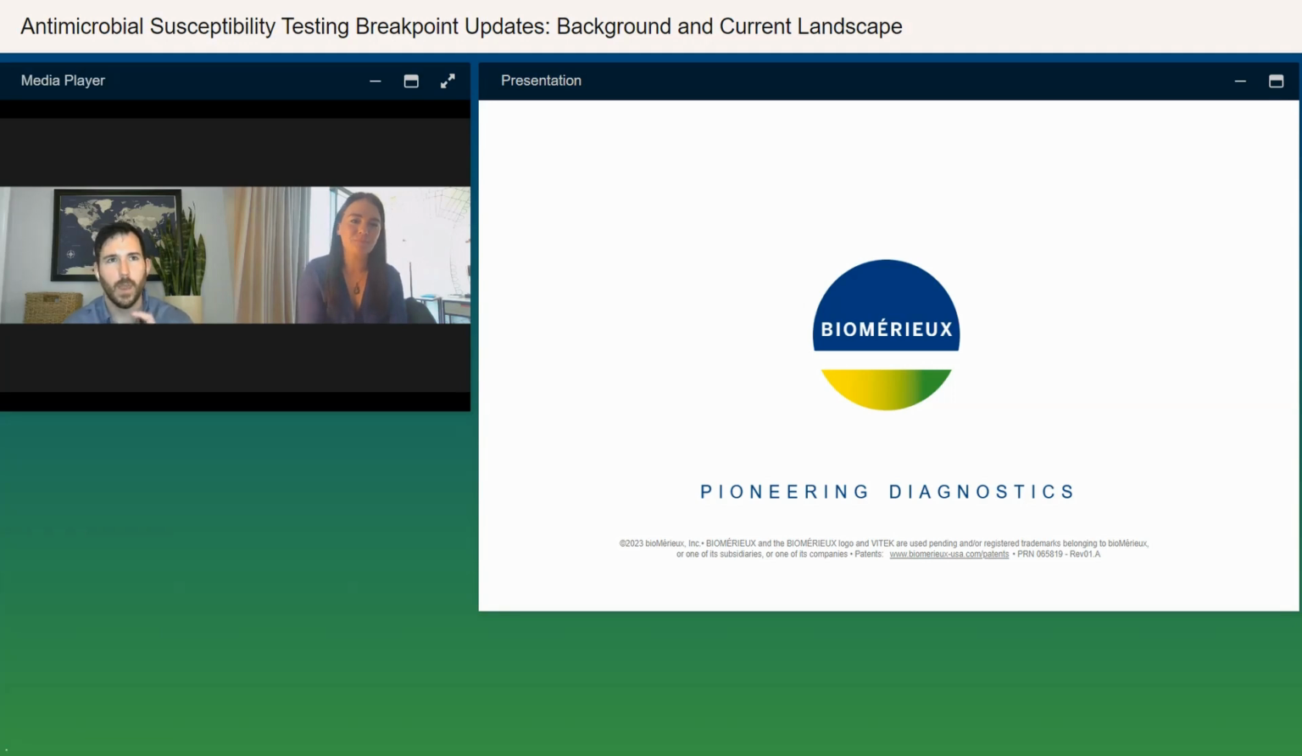Perfect. And so asking a similar question, but with regard to, if you were bringing on an E-test with a revised breakpoint, are there any considerations that need to be brought up? Just again, your comparator method would need to be something that was validated with the new breakpoints. So if you don't have that in-house, perhaps consider sending to a reference lab, making sure that the E-test you're putting in use has been cleared for those breakpoints.